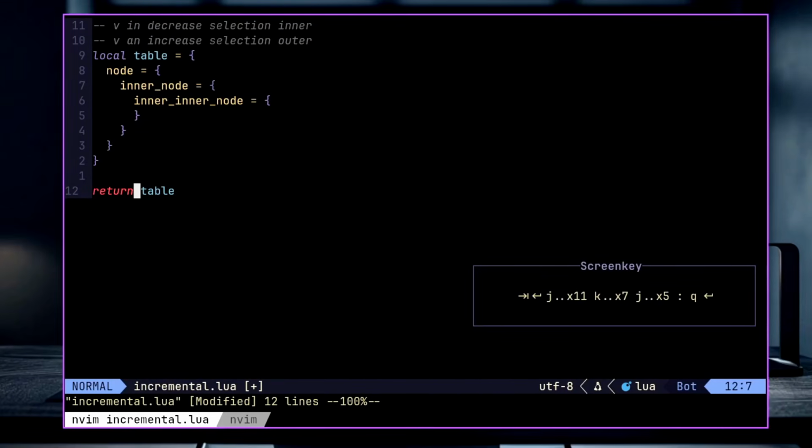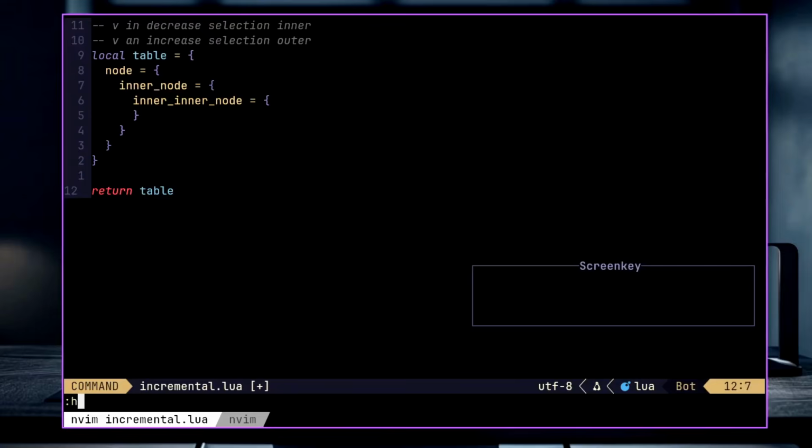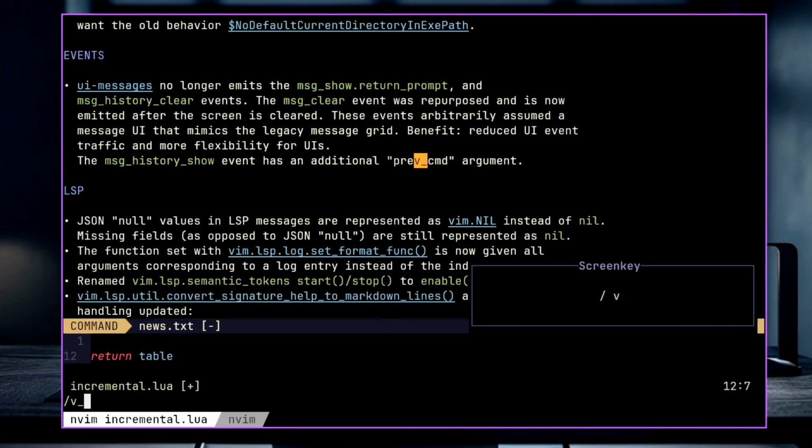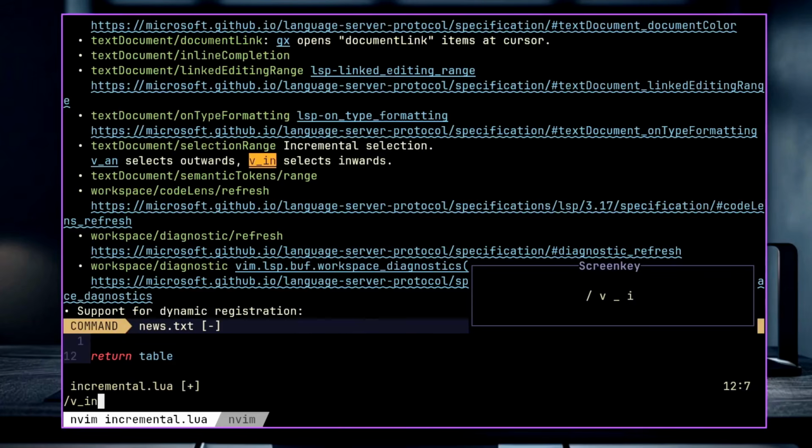If you want to know more about this, you can see :help news, and the specific part of incremental selection, it is in B, I, N. Here you can go here.